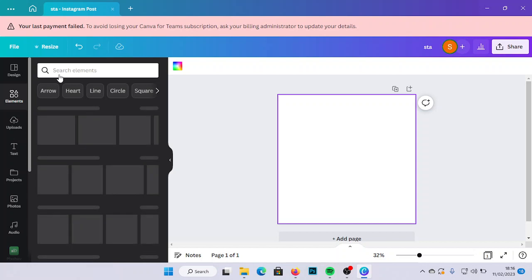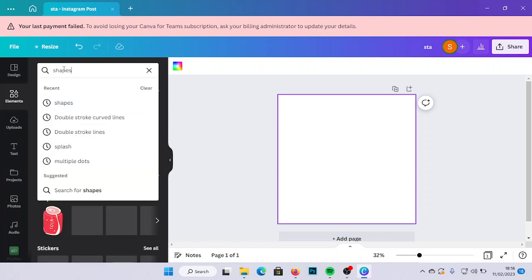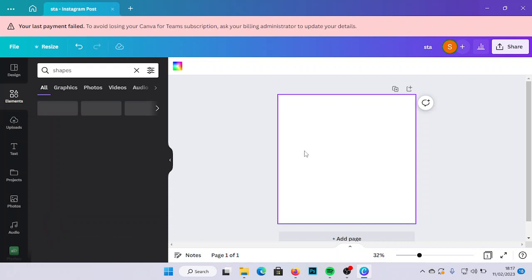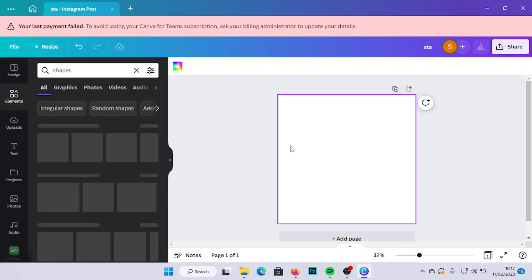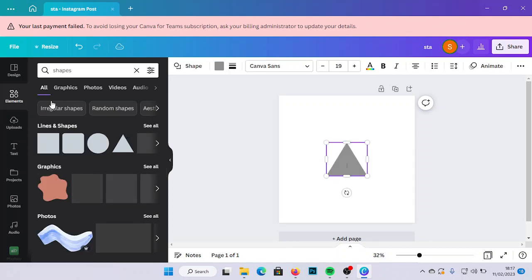The function of this element on Canva is to search for anything you need to use on your design. You can search for shapes. When you click on shapes, it will bring out different shapes that you can use on your design. You see, you have your triangle. You have all. You see this?